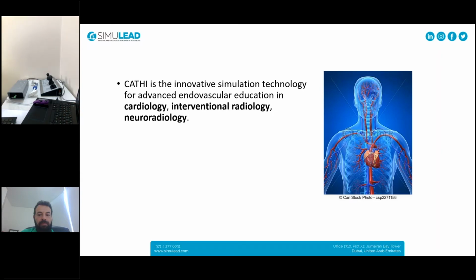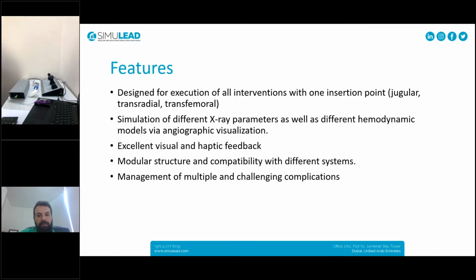With Cathis, our endovascular simulator, we can provide a wide application platform for endovascular simulation with different categories, starting from cardiology, interventional radiology, and neuroradiology. Now we'll go through some of the features of the device. First of all, we can do different endovascular procedures with one insertion point. It can be jugular, transradial, or transfemoral.